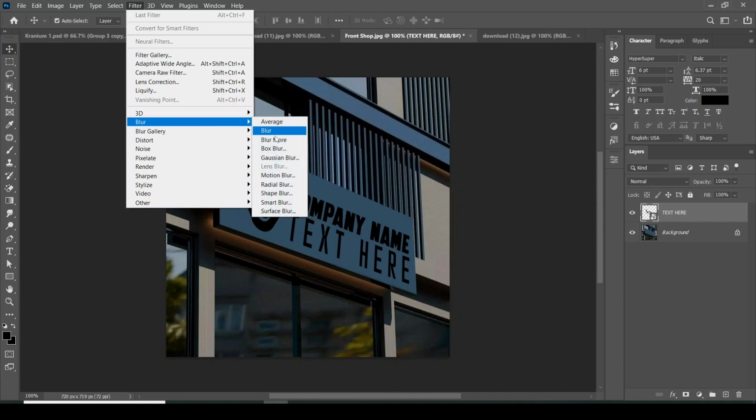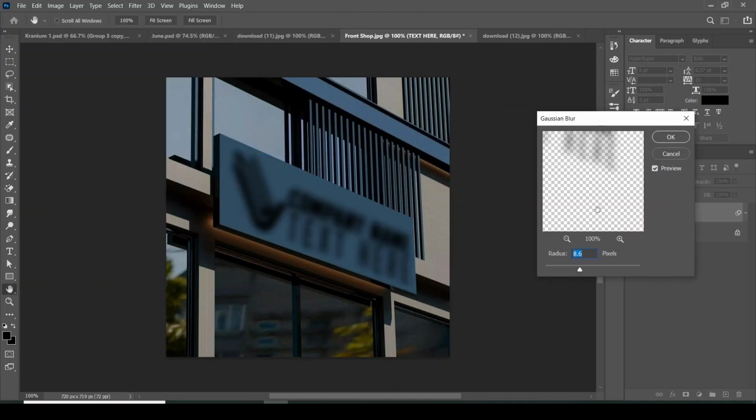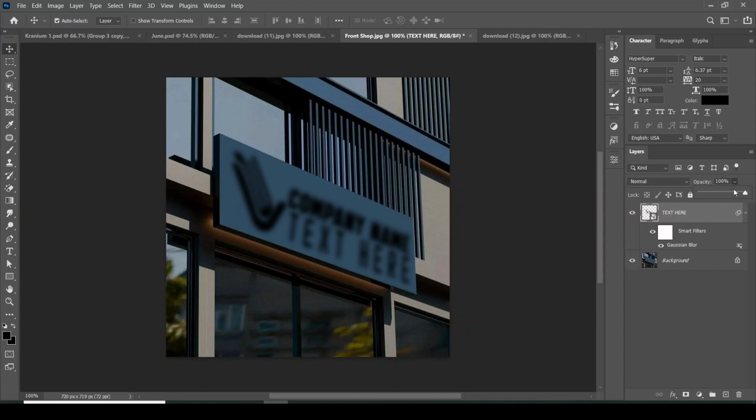Go to Filter, Blur, Gaussian Blur. Set the radius around 6. Click on OK. Set the opacity around 80%.